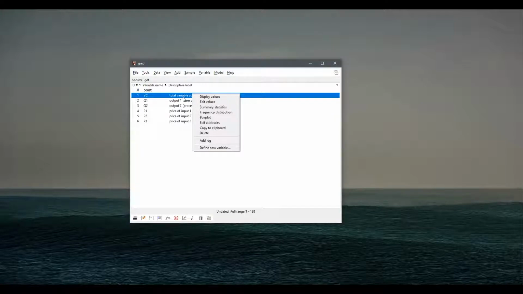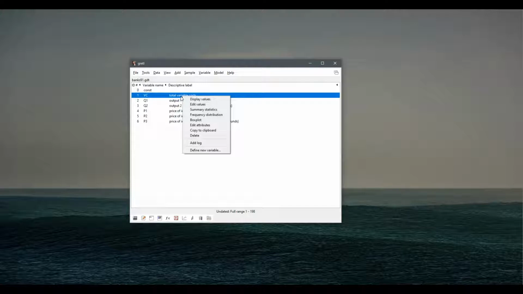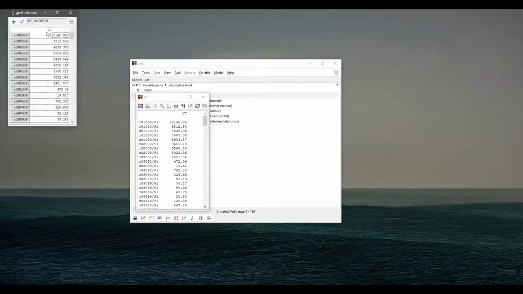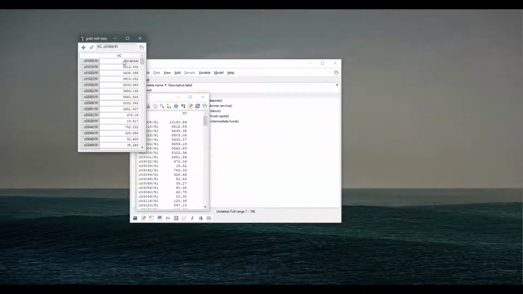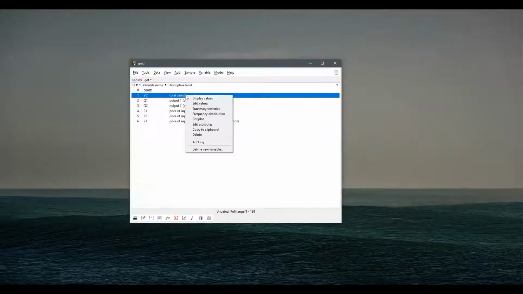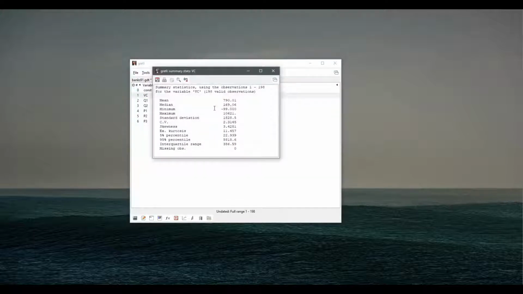Now, what we can do, however, is to edit this data. I'll just edit the first value and make it minus 99, because that's simple. Do you want to save the changes? Yes, I want to. And if I now do the same summary statistics, I get a minimum of minus 99.